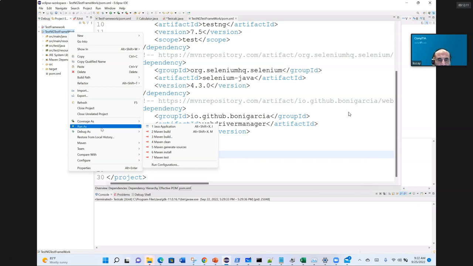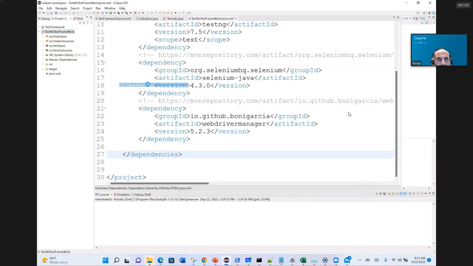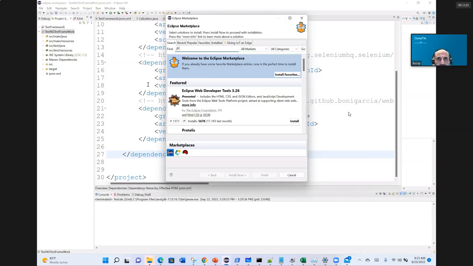So what you have to do is go to help. Eclipse Marketplace, click on Eclipse Marketplace. Just type TestNG for Eclipse.